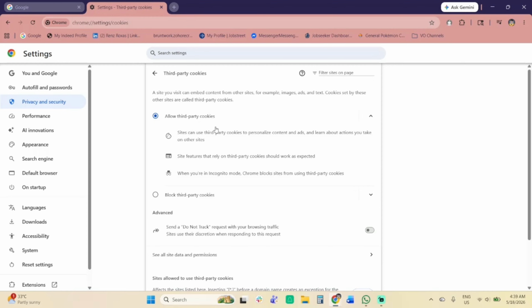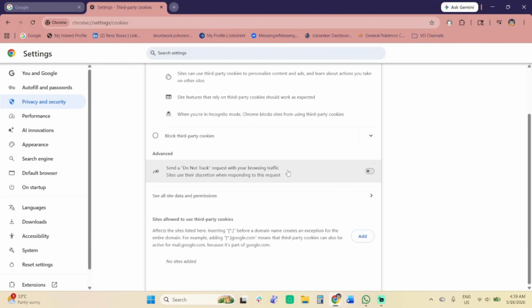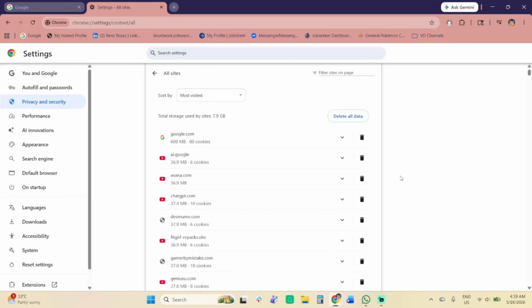As you can see, we allow third-party cookies because, of course, we've accumulated them over time. If you want to delete them, just go ahead and scroll down and you can see that there's an option, see all site data and permissions. Just go ahead and click that one.